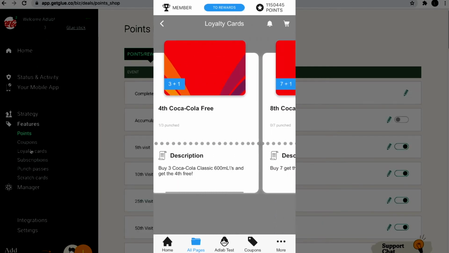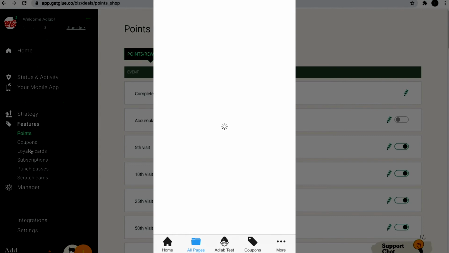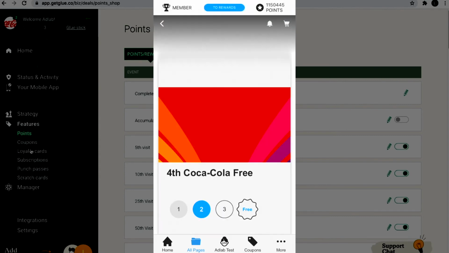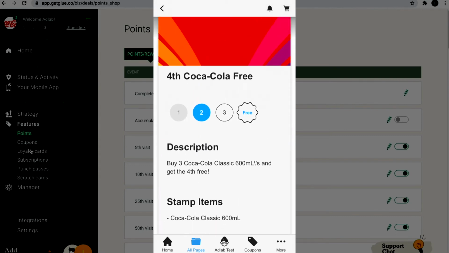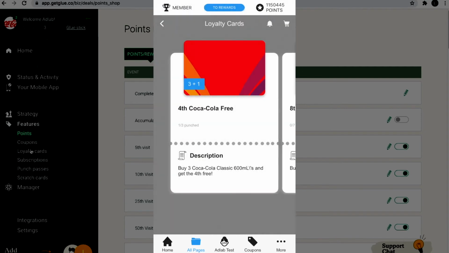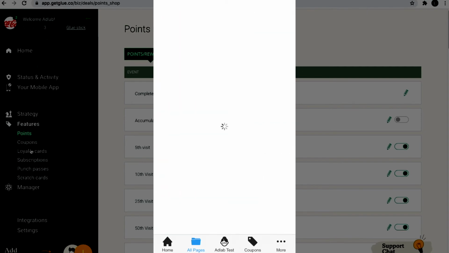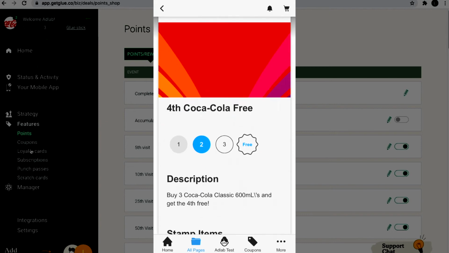We can open up these loyalty cards and you can have a look. Here's the buy three, get the fourth free. You can see I've got one done and I'm onto my second one. And you can see there's 6 days left to resume.